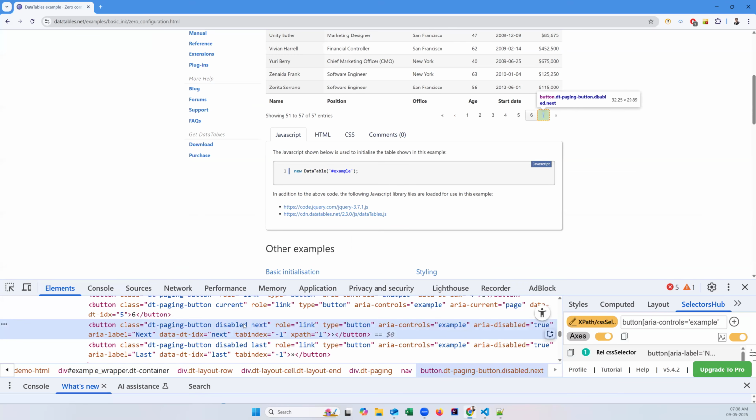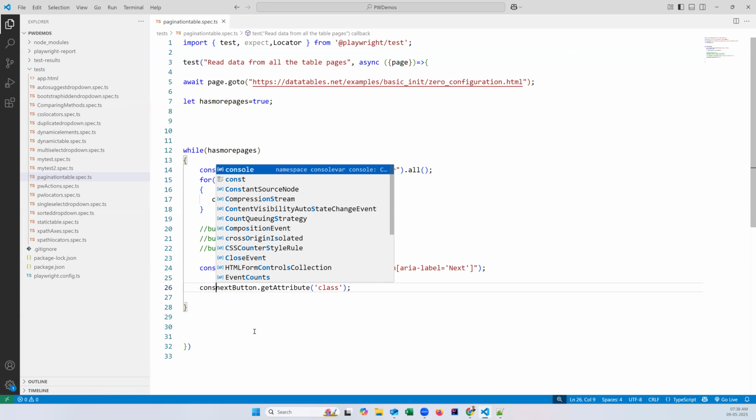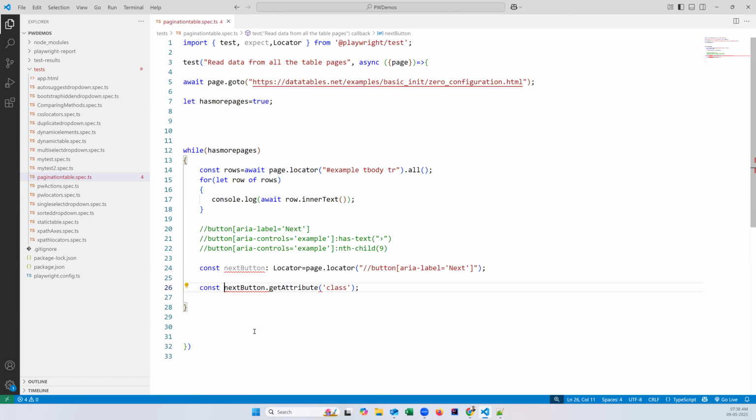What is the value of the class? This one. This is the value of the class. So that I'm going to store in another variable. What is that value representing? Is it enabled or not? If that value contains disable, that is disabled. If it is not having disable, that's enabled. So I'm creating the variable isDisabled. So this particular thing will return the value.